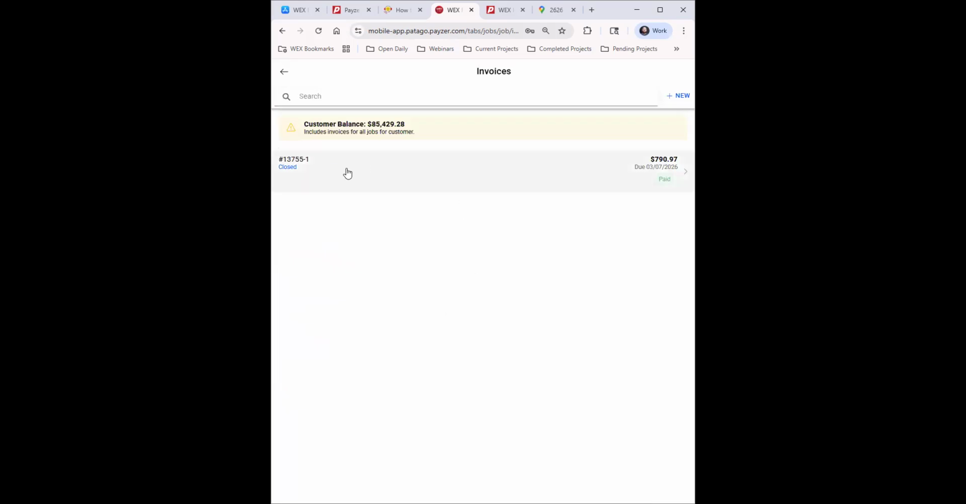Now we can see the invoice is on the invoices page. If I slide my finger to the right, that will reveal some options here. We can send, view PDF, process a payment, or record a payment. Slide your finger to the left and you can delete.